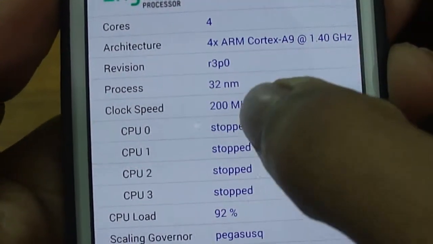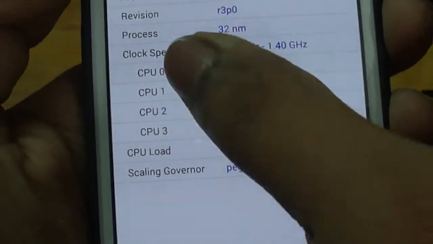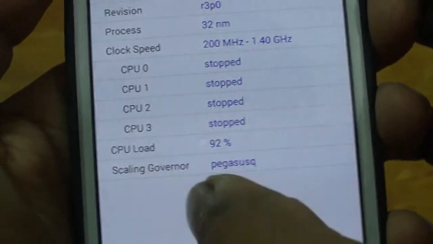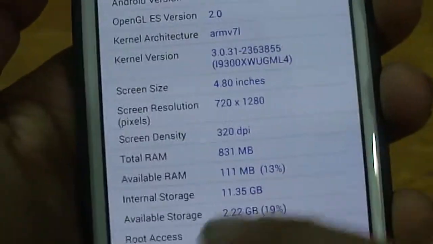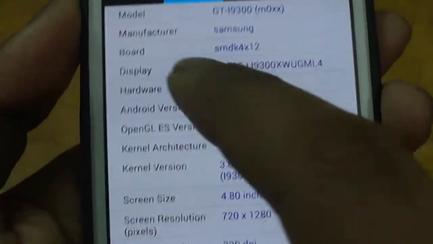Then you can see the processor's 32 nm process, clock speed of all the CPU cores, CPU load and scaling governor and stuff. You also have the system information, for example the model number, the brand, the board, display, hardware.